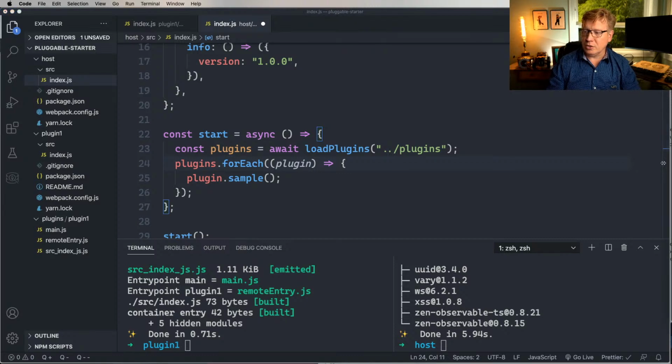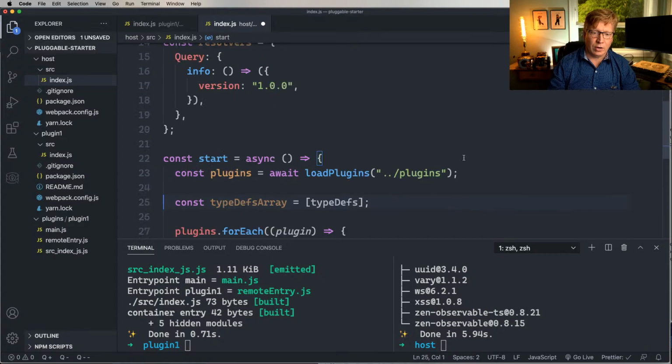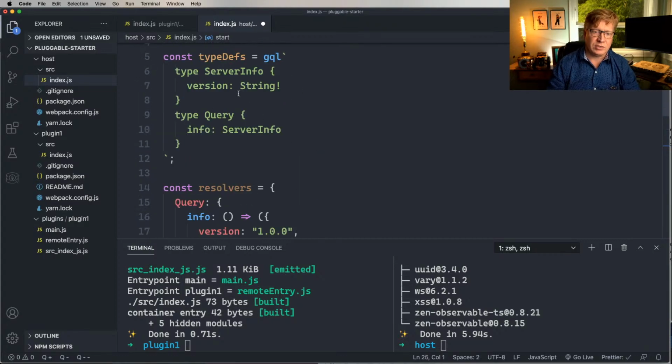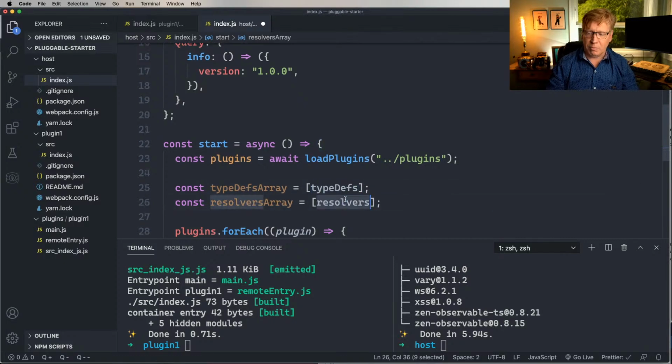Okay, so now we've got our start down here. The first thing we need to do is grab an array of type defs, so create an array of the type definitions. We're going to start off with just that, and then the plugins are going to keep on adding on to this array. Same sort of thing with the resolvers. So we've got essentially our basic resolvers.